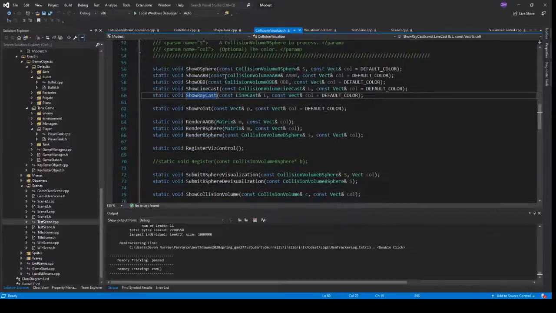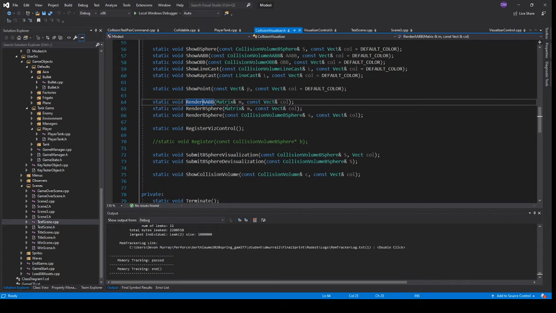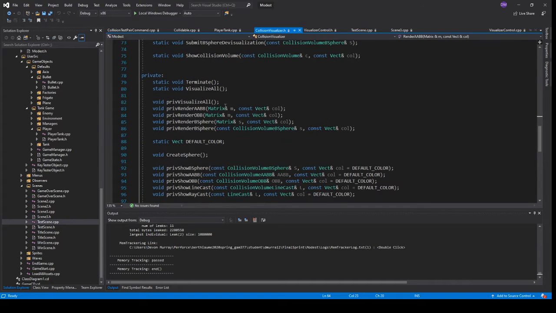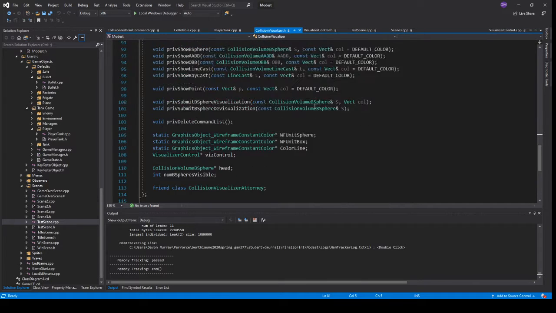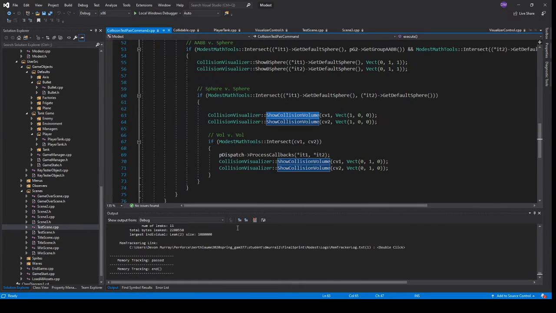That's basically collision visualization. We can show our B-spheres, our AABBs, OBBs, and show raycast. This is actually a deprecated function that I was using initially. This is engine handled, and visualize all is how it actually shows all of them. Anyway, that is the sum up of collision visualization. Thank you.